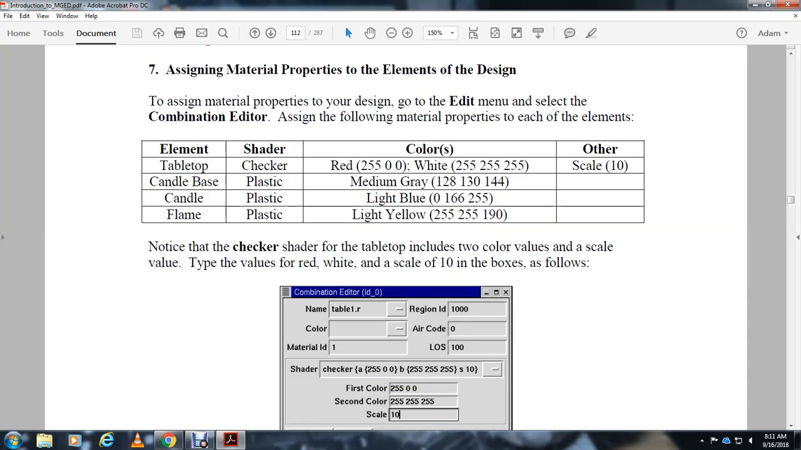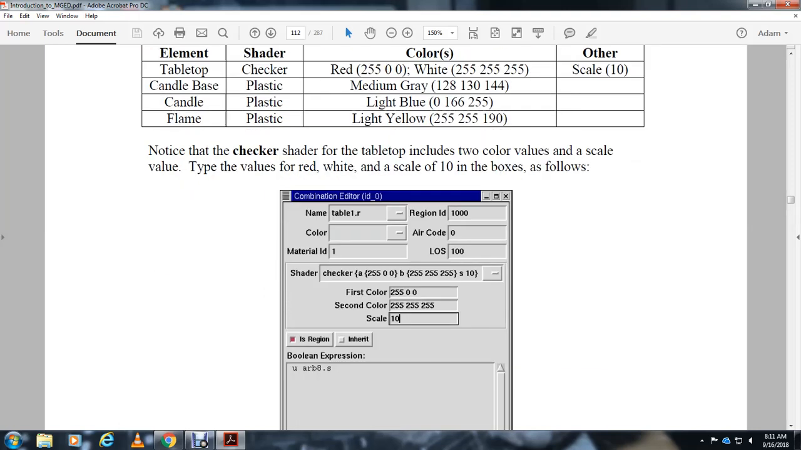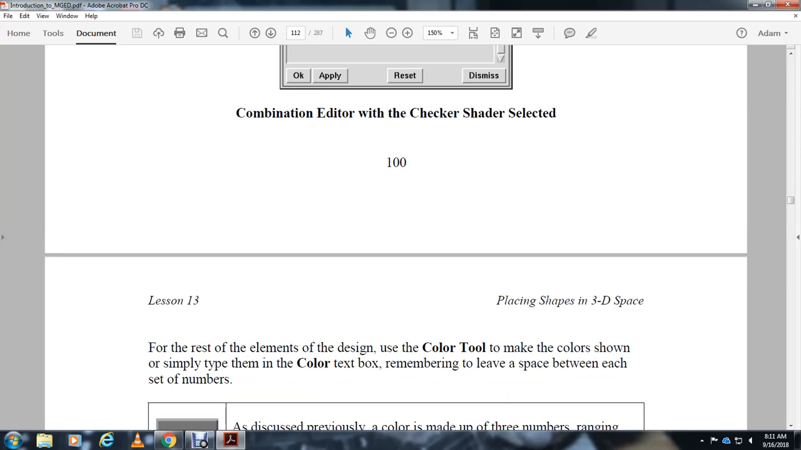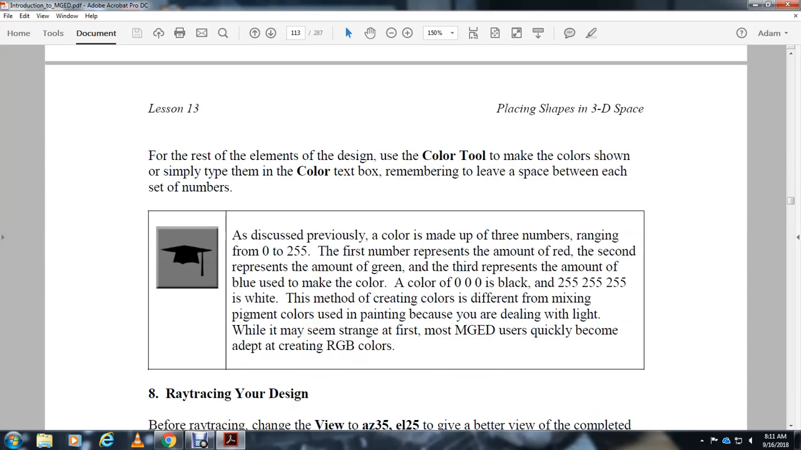Notice that the checker shader for the tabletop indicates the 2 color values and the scale value. The values of the red, white, and scale of the blue and blacks is as shown. Combination checker shader. For the rest of the elements of the design, use the color tool to make the colors shown, in the color text box, remember to leave a space between each set of numbers. As discussed previously, the colors are made up of 3 numbers ranging from 0 to 255.